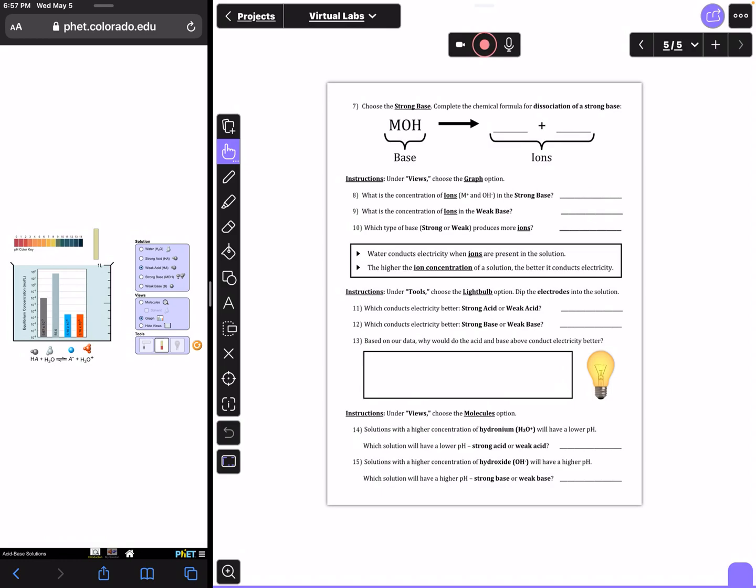And then this last page, I think you just follow the directions. You're going to be using the light bulb to test if it conducts electricity or not. So this is pretty straightforward. Just read the directions carefully, help one another out, and you'll be able to figure this out easily.